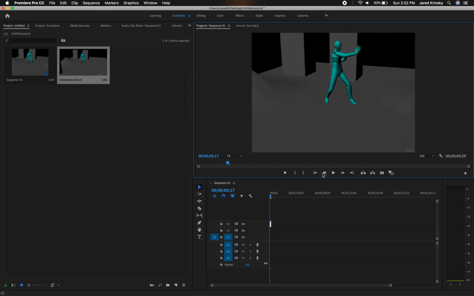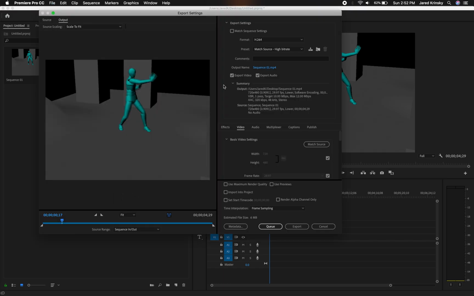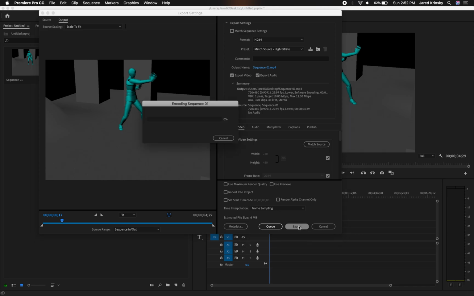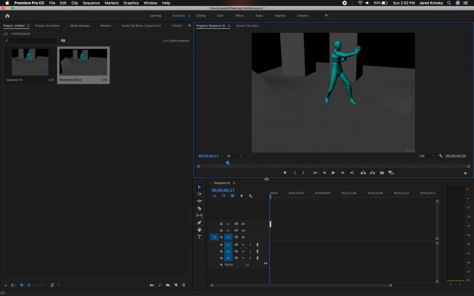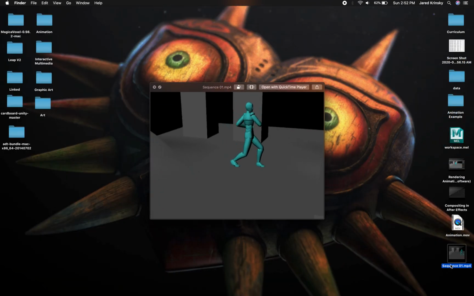The last thing I really need to do is export this out. I'm going to go to File, Export, Media, leave everything as it is, and hit Export. It'll send it right to my desktop. If I minimize this now, there it is, all ready to go. And that's all there really is to it.